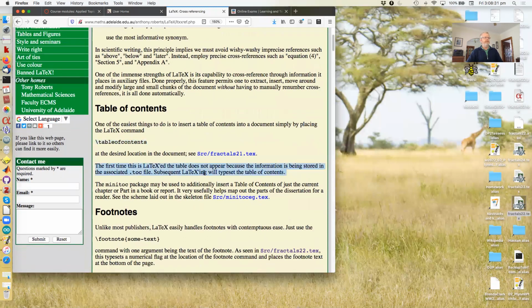So that was that point. Now, in a big document like a dissertation, for which you have chapters, you may like to have a mini table of contents for each chapter, and you can do this straightforwardly using a minitoc package. And I won't describe it. I've got an example. You can have a look at the example. It's essentially the same sort of thing, except you have to load the package.